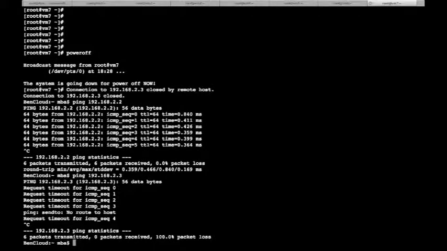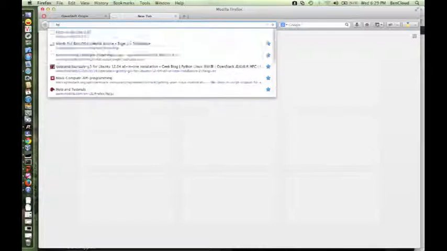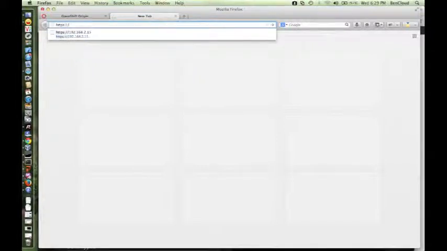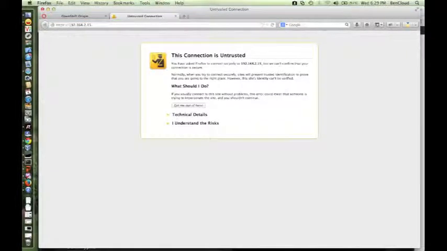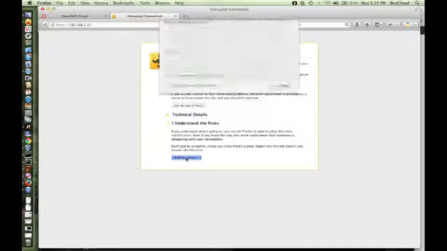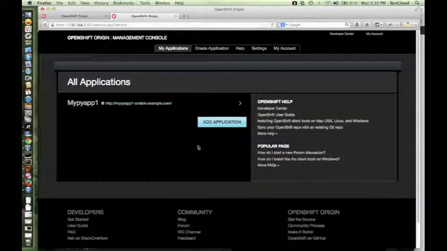So let's do one thing. Let's go back to the browser and open up a new session and try to create a new application. So I say https://192.168.2.15, and it again shows me that warning, and I say understand the risks, it might be hitting the next server. I say add exception, I say confirm security exception, and it shows me the console.